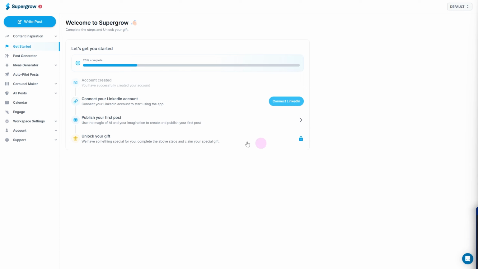Okay, so coming onto the platform, we have a couple of features which are really awesome. This is an age of LinkedIn and a lot of opportunities are flying over your head nowadays, so you need to grasp them, and LinkedIn is an important tool for exactly this purpose. And to boost your LinkedIn, we have this platform called SuperGrow. We have post generator, ideas generator, autopilot posts, carousel maker.